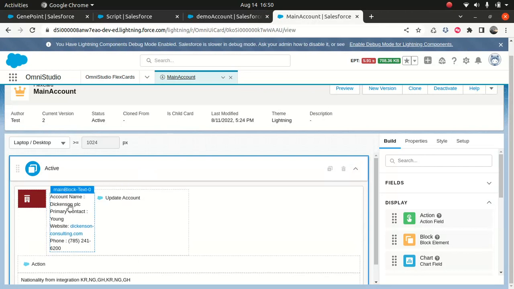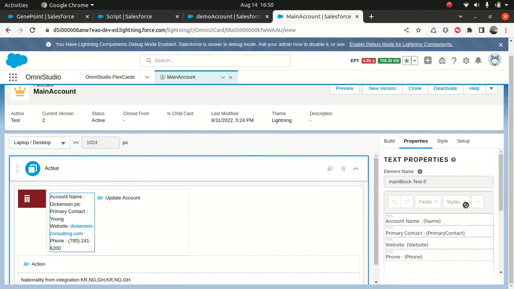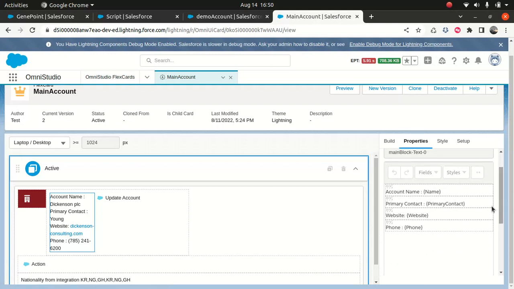So if you go to this main account, you see I have this account name, primary contact, and then you have website. Now you must be wondering why I put this name in curly braces. That's because that's the way you tell this component, hey, I'm getting data from a JSON, and the JSON has a name field, so get it and display it. So as you can see, account name and primary contact are all coming from a JSON.